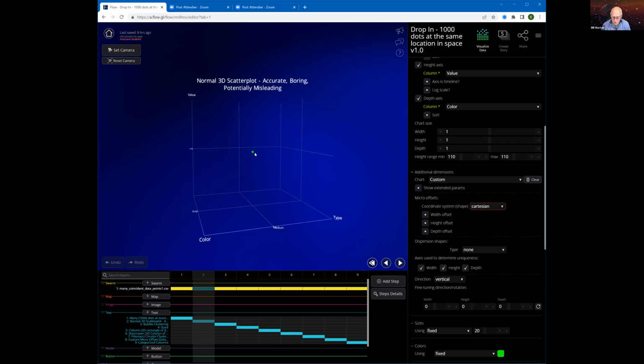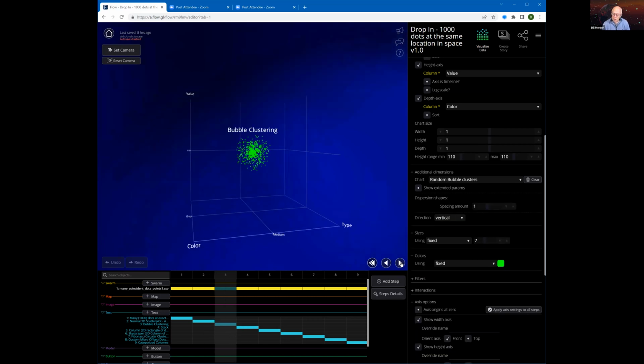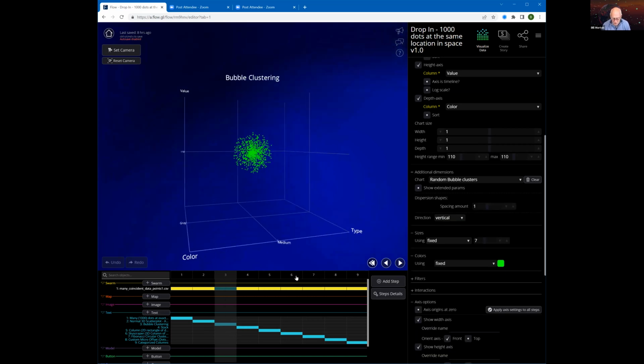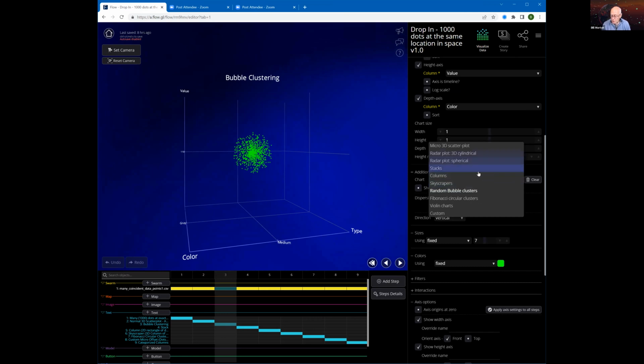In this particular step here, very boring, all 1,000 data points occur at the same spot. In looking at additional dimensions here, we do have a feature. First of all, there are several different things you can do here. You can make stacks of data. You can make columns, skyscrapers, random bubble clusters, Fibonacci circular clusters, violin charts. There's all sorts of things you can do here, and I'm going to show you about 4 or 5 of these today. The first one is bubble clusters.